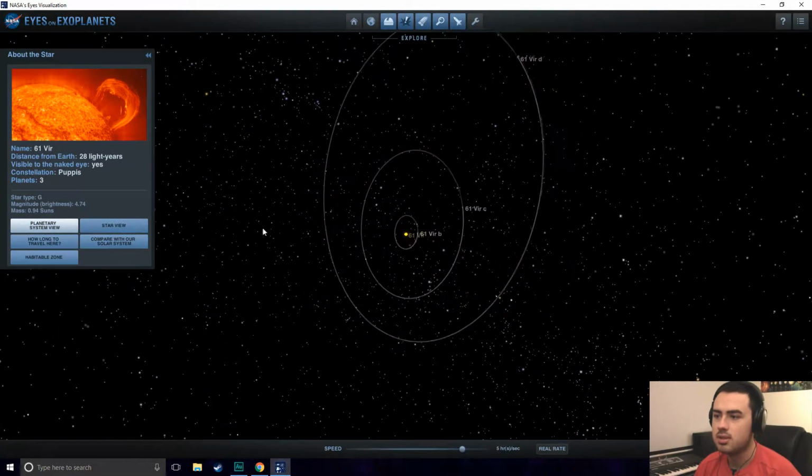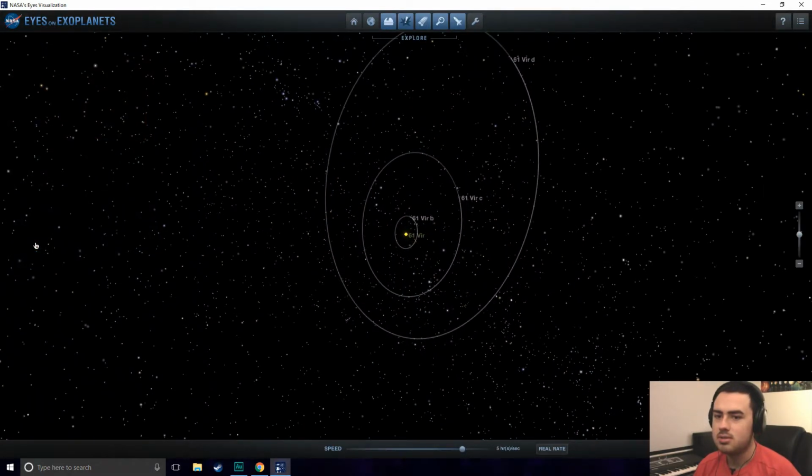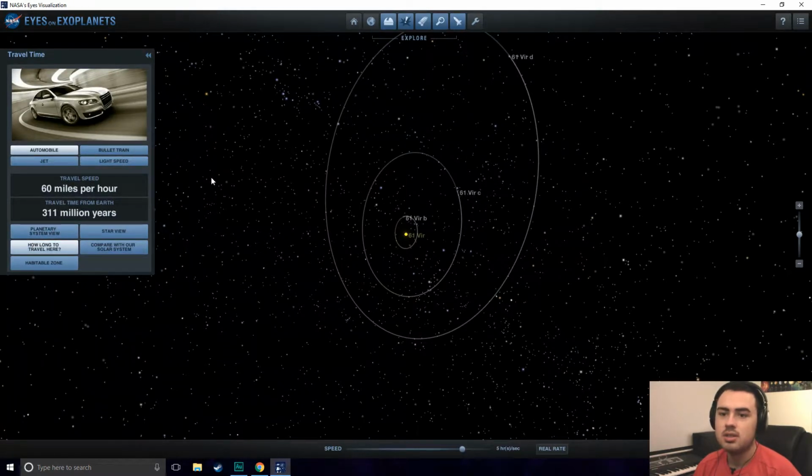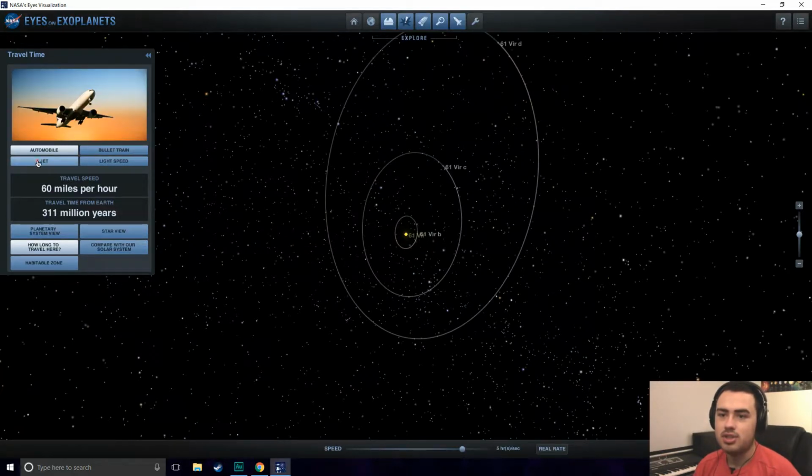Planetary system view. How long will it take to travel here? So if you travelled in your posh car at 60 miles an hour, it would take 311 million years to travel to this planet. So yeah, what about a jet? 600 miles per hour, still 31 million years.